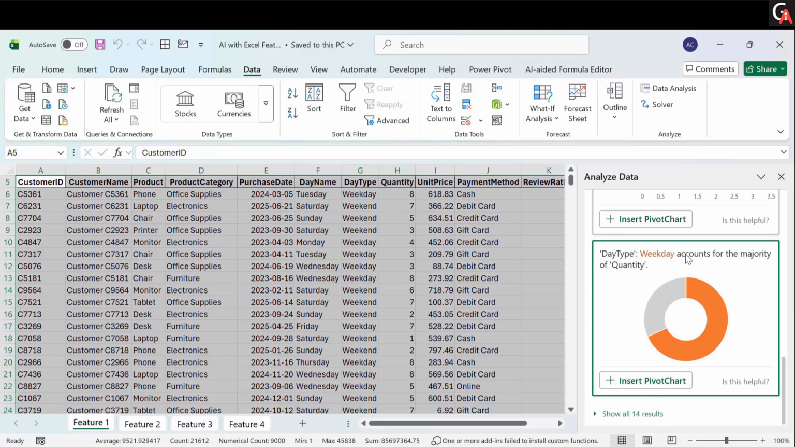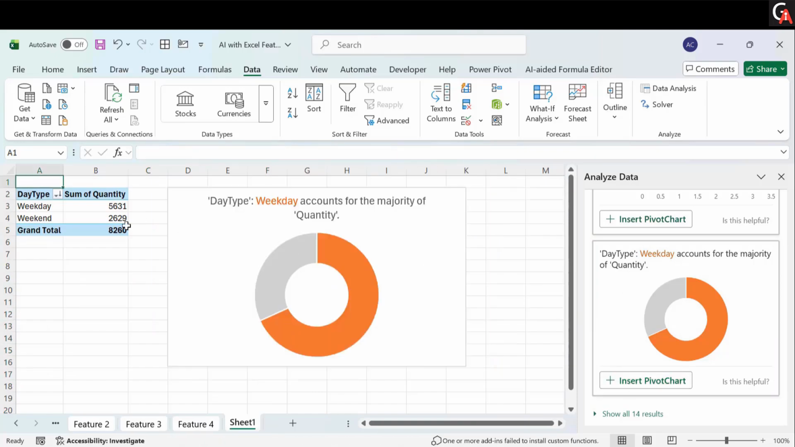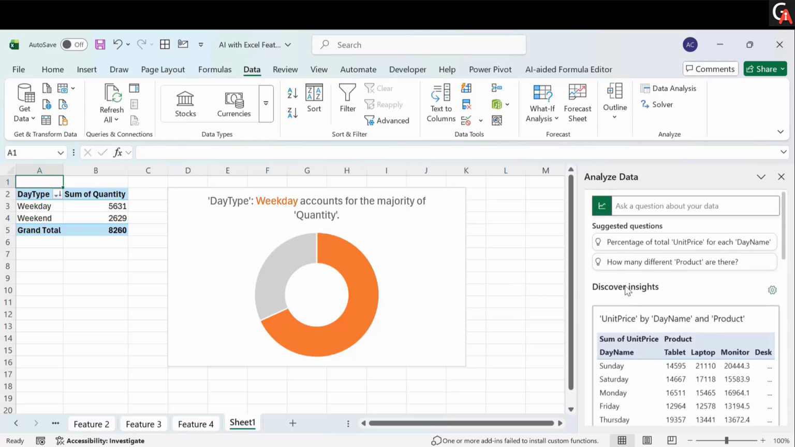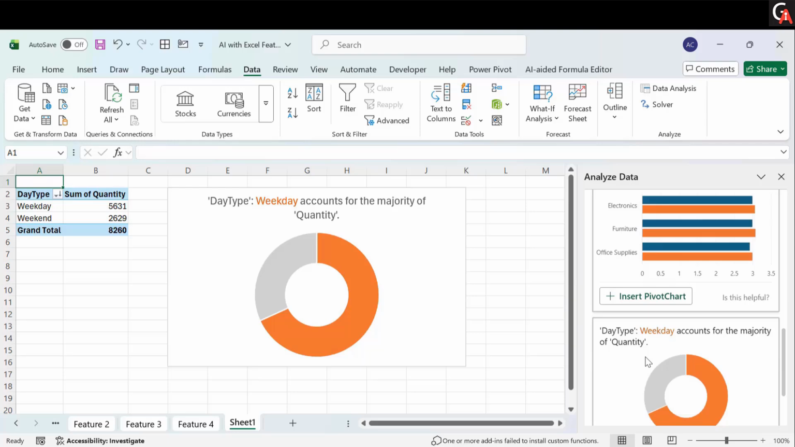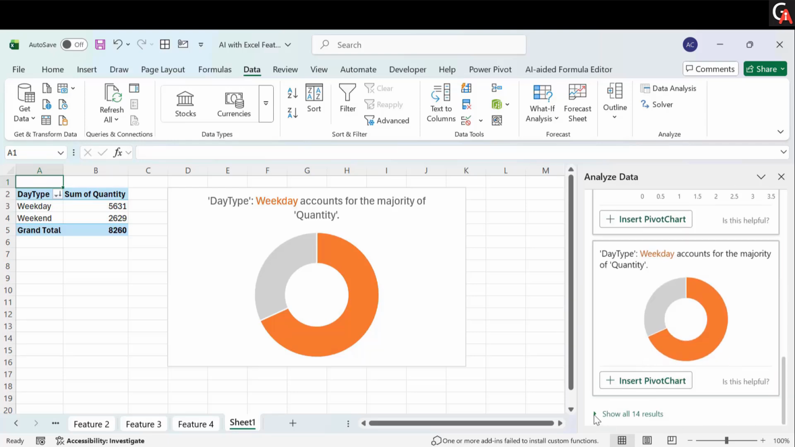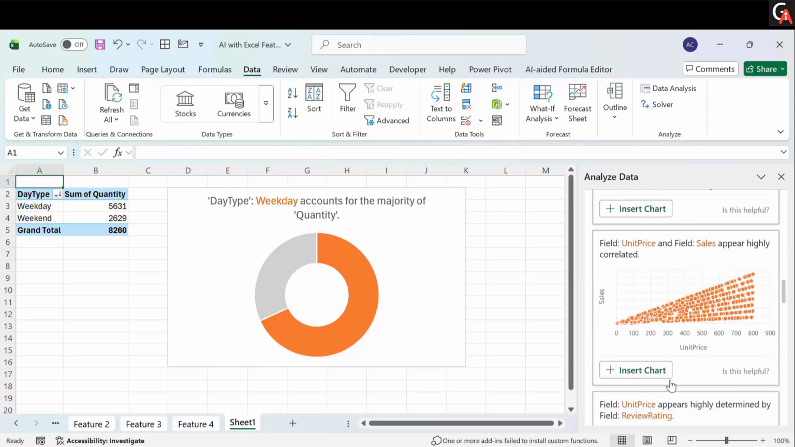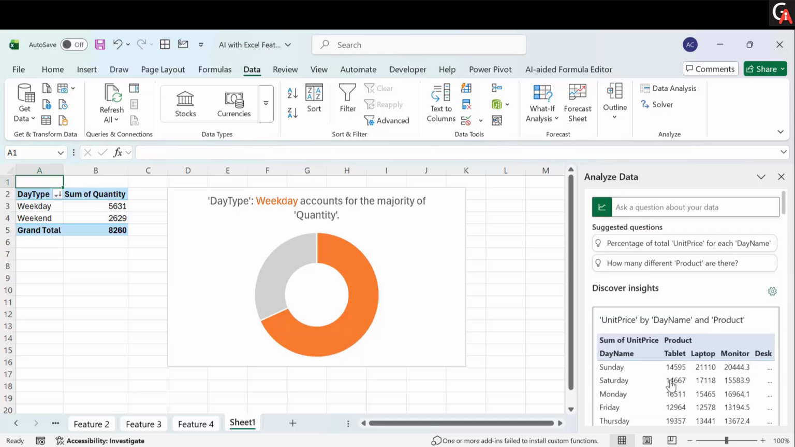So let's say I found this insight interesting, that the weekdays account for the majority of the quantities that are getting sold. So I'm going to click on insert pivot chart, and it is going to automatically add it into a new sheet along with the pivot table and the pivot chart. So see how easy it is, and it is saving a lot of my time. Or else you can click on this arrow icon, and it is going to suggest other charts that it has created based on its understanding.